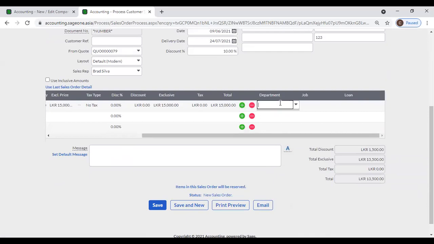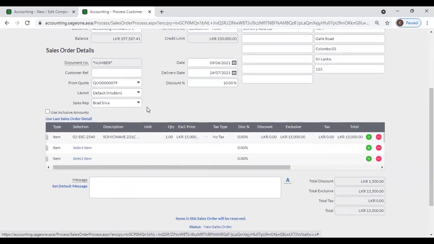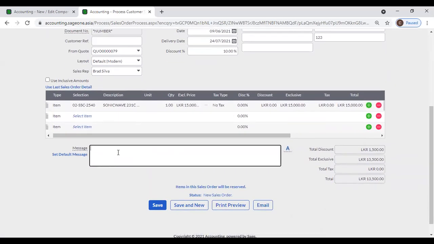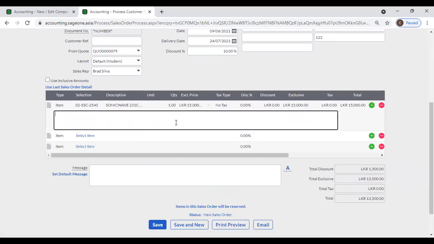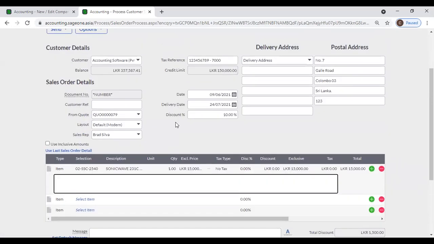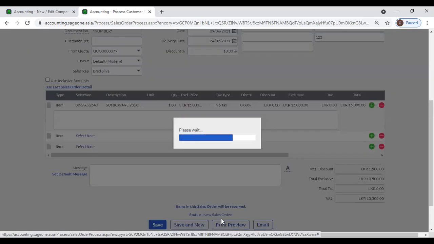And if you want to assign to any analysis code, you can select your analysis code. And if you want to attach any message, you can enter that message. And from here, if you want to add any comment to this item, you can add comment. And also you can view layouts. There are few layouts. You can check those layouts, and you can print layout or print preview.